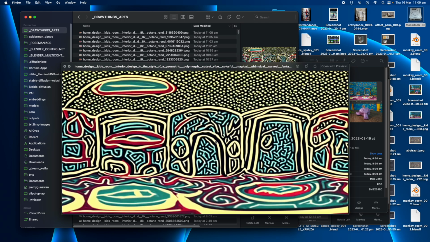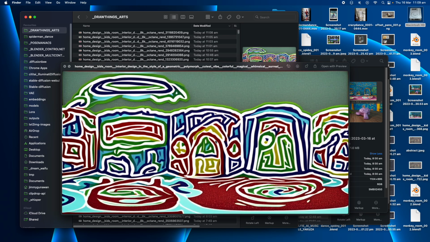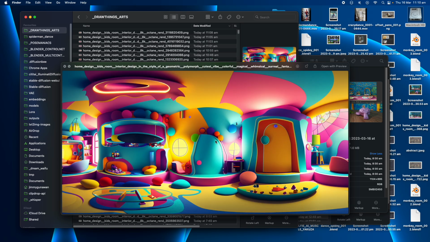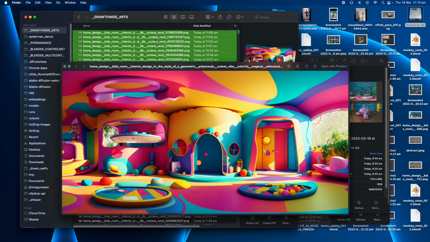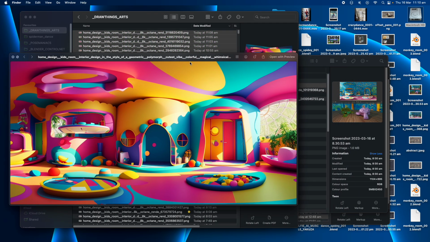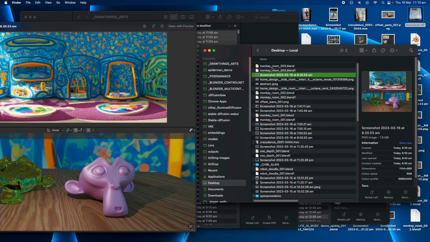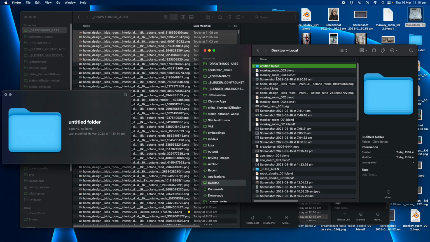Okay, this is the crazy one. No prompt, more abstract looking. Maybe it's kind of like a Yayoi Kusama AI artwork. It's a bit crazy and insane, but it's very trippy as well. This one is more like a real thing. I'm just going to copy all of these and bring them into Blender somehow. File, new folder. This is AI interior.